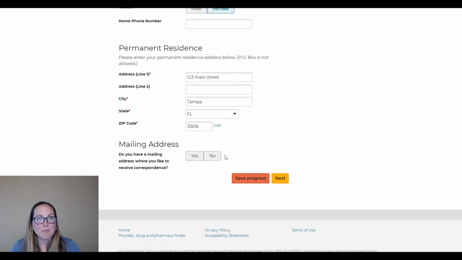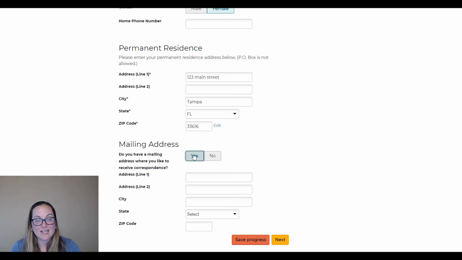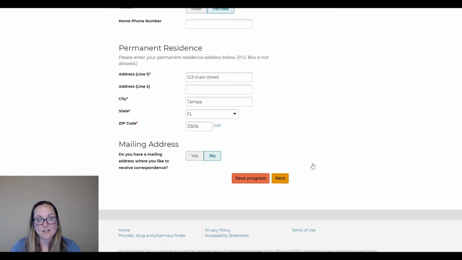Now, if you have a separate mailing address, like a P.O. box you want to use for all of your mail, you can select yes and put in that address. Otherwise, if your residence address is the address you want things mailed to, you can select no and hit next.